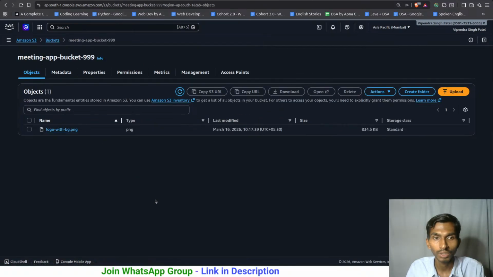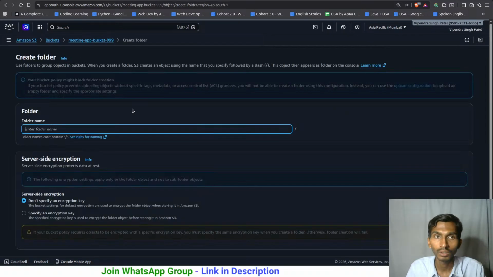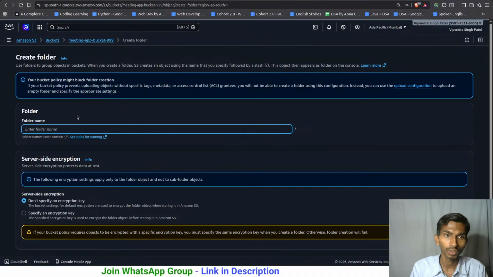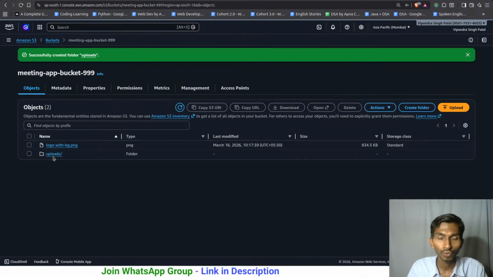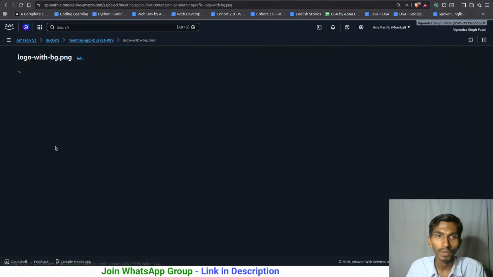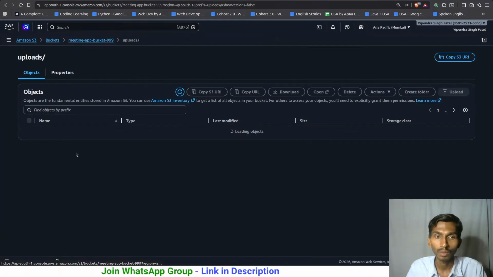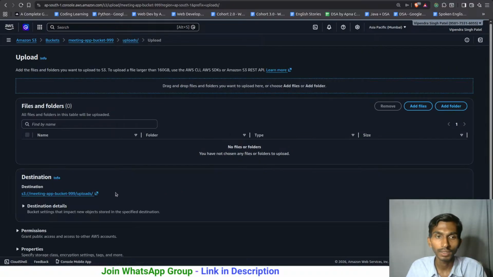let me go inside the bucket, let me create a folder. The folder name is uploads, server side encryption, don't specify encryption key, create folder. Folder is created. Now I want everything to be inside this uploads folder, and I want to access everything. So suppose this file itself, I'm gonna be uploading one more file here.